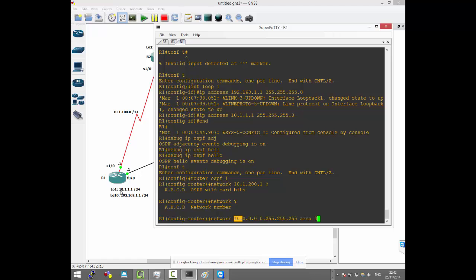Actually, 3 of them, including loopback. Although we'll get to that later, it's not going to enable it on the loopback by default. So it's just going to enable OSPF on these two interfaces immediately, with a single command. But that does not mean that this is the network that it is going to advertise. It will still advertise only the network on this interface.